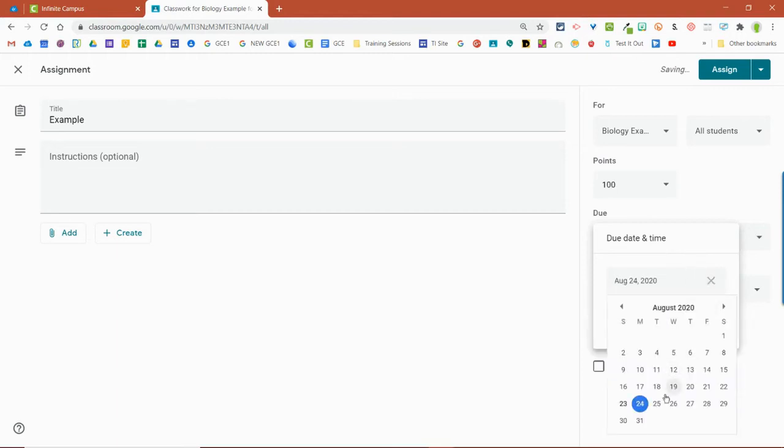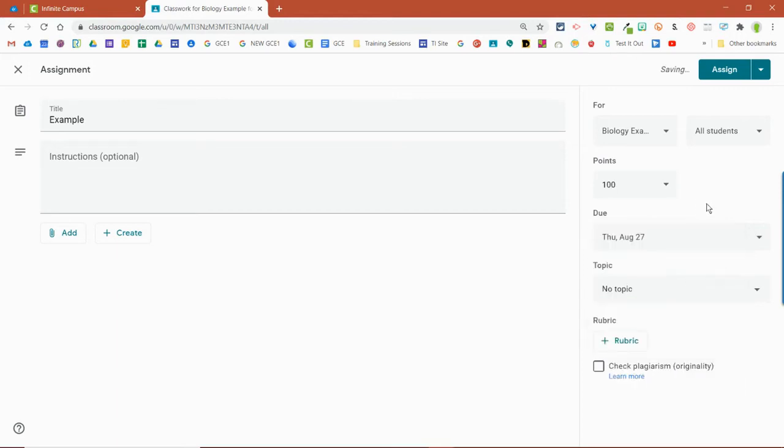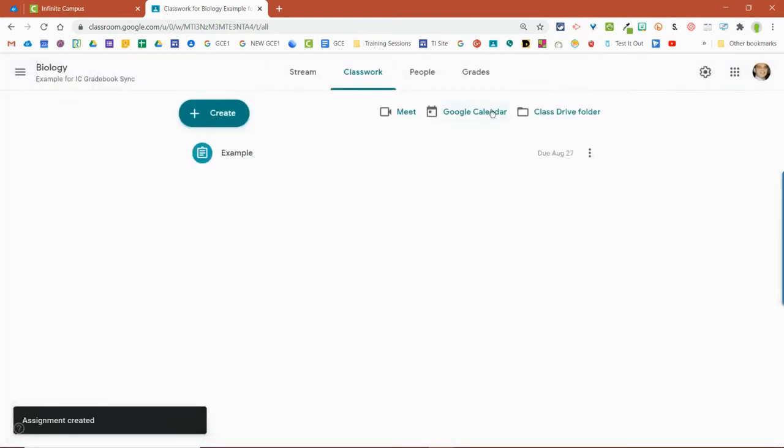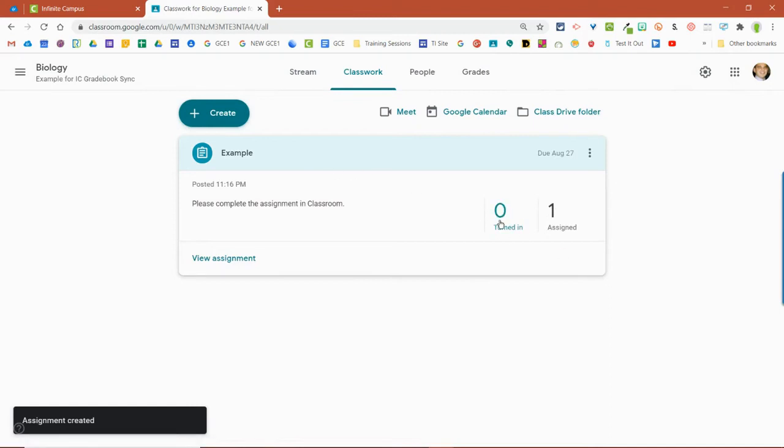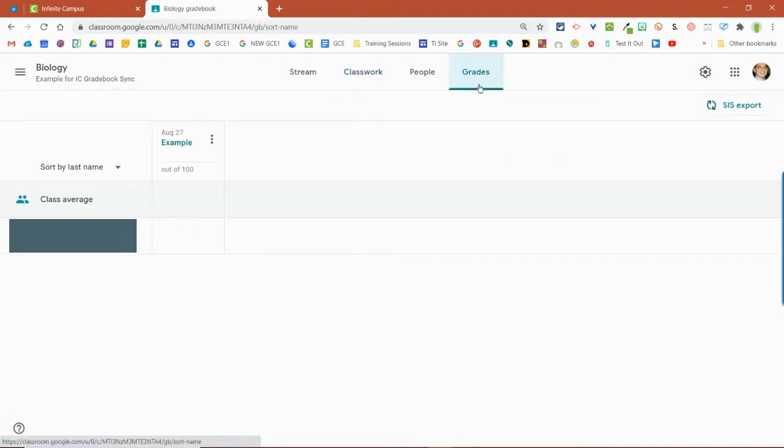Now, if in fact you do forget, it will remind you, and it'll show an error saying you need a due date in order to export this to Infinite Campus. I'm just going to go with some instructions here. And then we can go ahead and hit assign. Now, there are multiple ways of doing things. If you want to grade it through here, you can grade it through this page, but I'm going to go to the Grades tab. I'm going to focus here on the Grades tab.